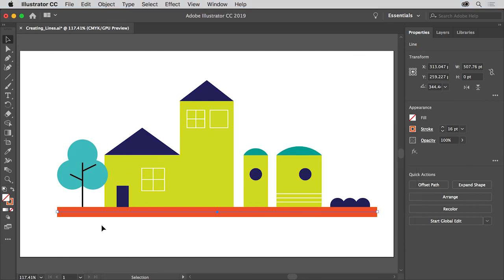Now that you know how to create and edit lines, you can practice creating them by adding to these buildings. Maybe try to add some lines to this window, even changing the stroke color and stroke weight in the properties panel to the right.